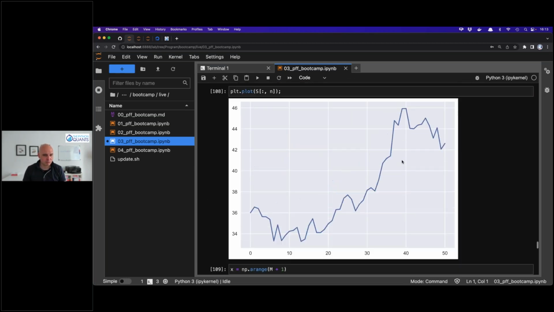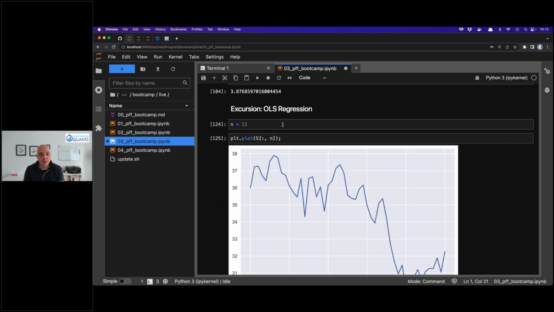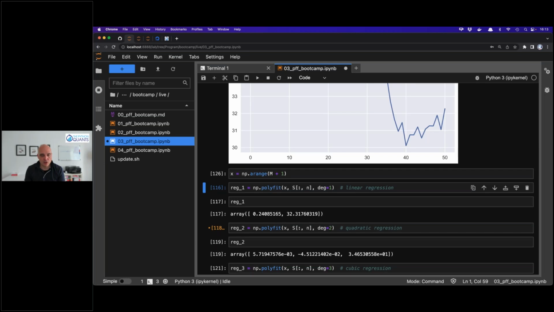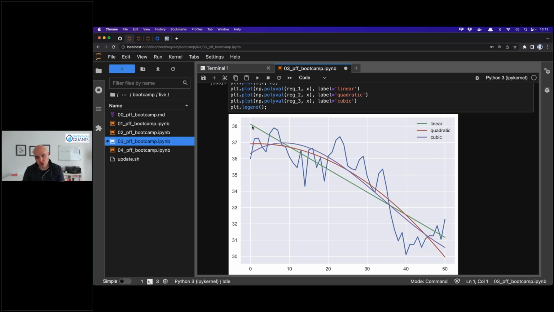And just to show you that, maybe let's go with the 11. And when you do this, you will see completely different paths, right? So now that's a good one. This is now a decreasing one, right? The stock price drops. And let us see what happens here. Yeah, the linear regression goes down, down, down.